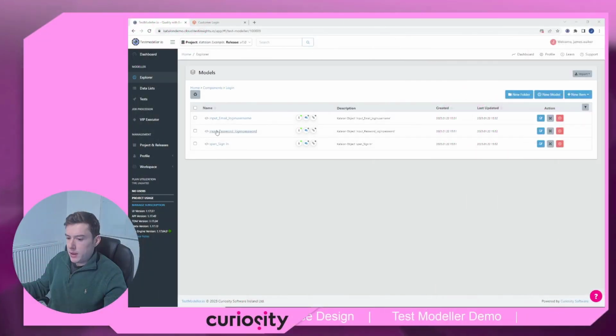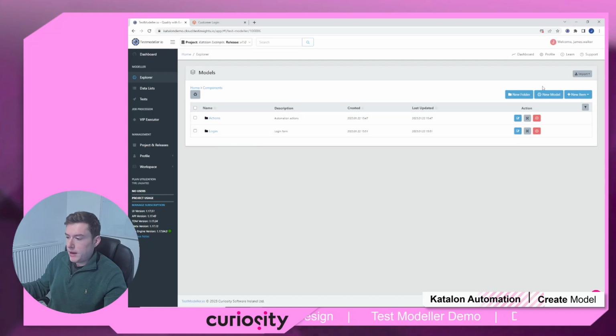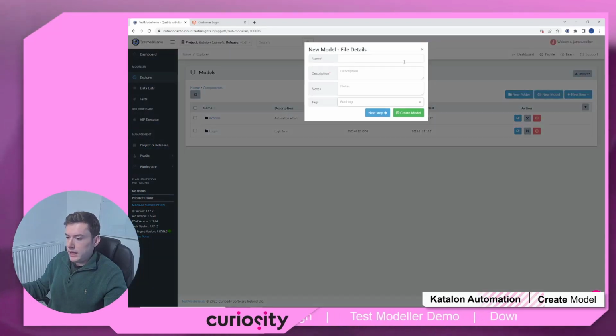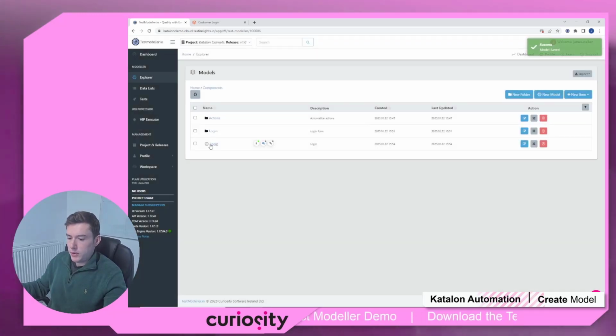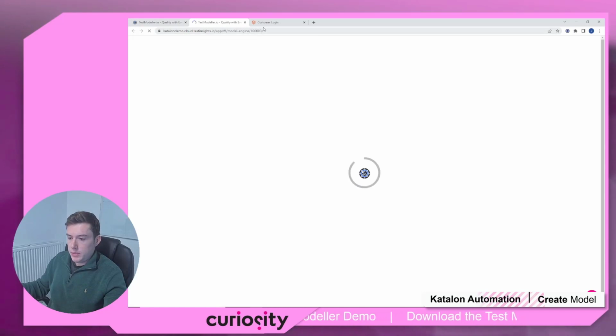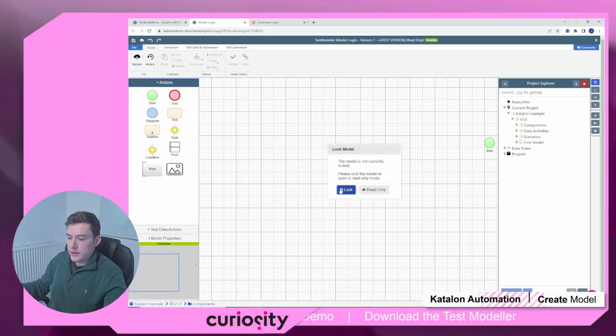So now we have our components scanned and registered. We can come out and we can create a model. So we'll hit the new model button here, and we're going to create a model for our login screen. So we'll create that model. We'll open that up. It's going to open the model editor view.